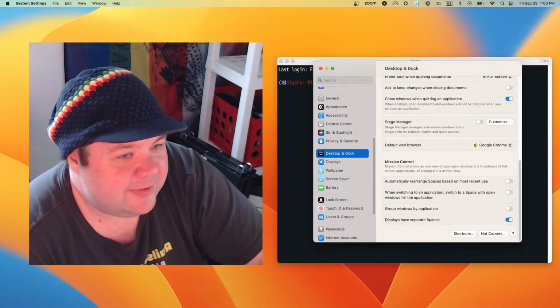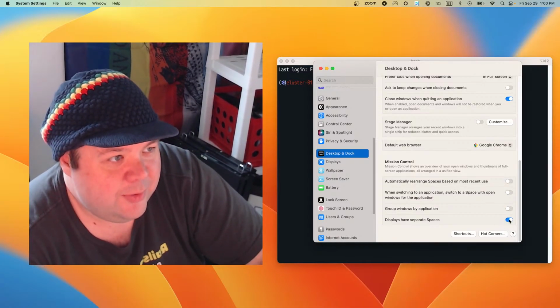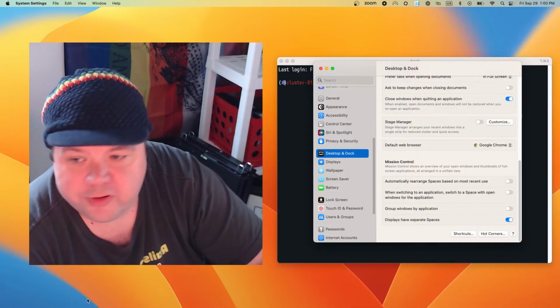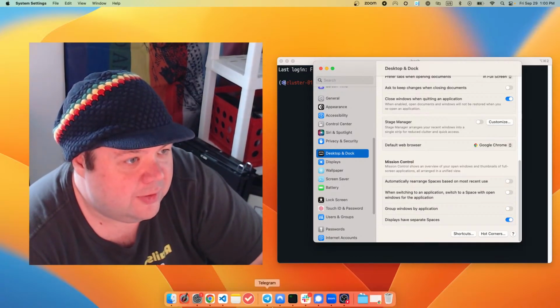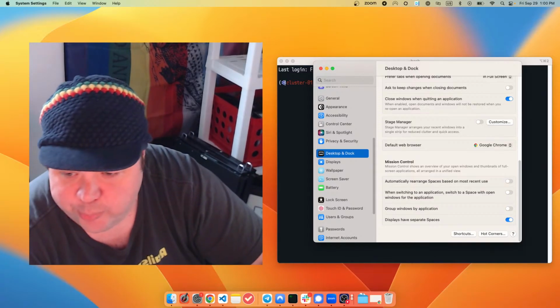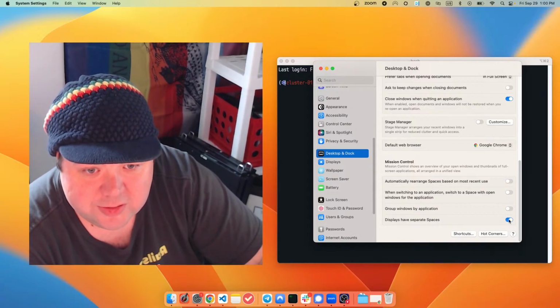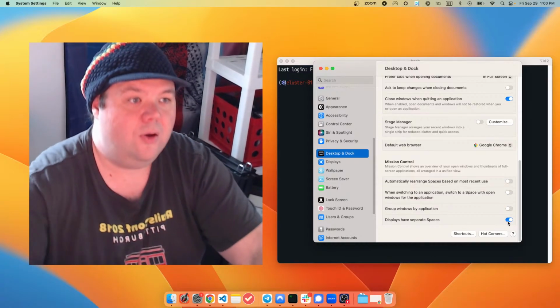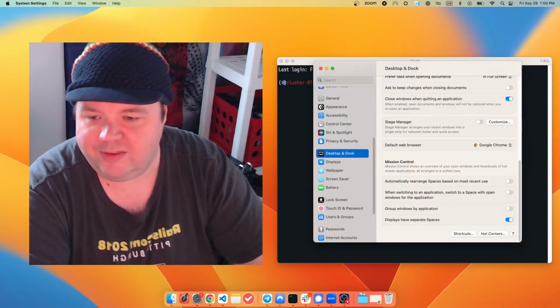Displays have separate spaces. So how would anyone figure out if Google wasn't a thing? I guess there could be alt Google, but some way to figure out that the way to get this thing to not show up on this screen is actually to disable displays have separate spaces. And if I check this box, it's going to tell me, oh, you have to log out and log back in to make that setting effective.